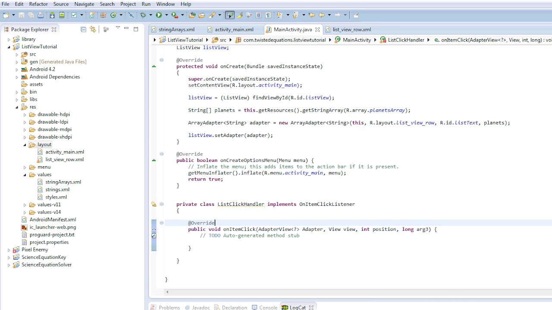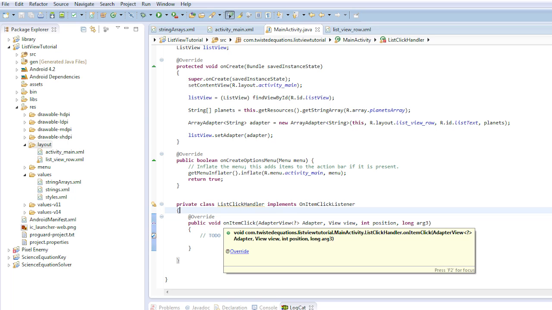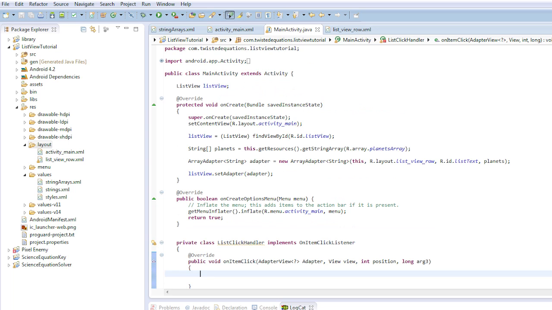So now that we've got this all set up, it's actually implements on item click listener and on item click. Anyway, this is just how you do it, okay? So we've got that now working for the list view. What we want to do is, when we click it, we're just going to get the list view and get the string. We're just going to put it into a toast to show you how it works.